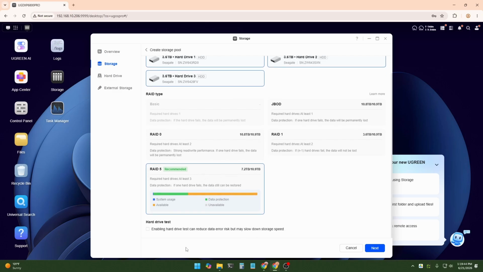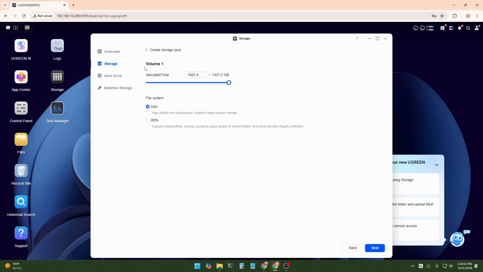And I remember from watching tutorials of my own trying to figure out what product I wanted, and that was to not do the hard drive test. But if we enable the hard drive test, it can reduce data risk errors, but it may slow down storage speed. For now, I'm going to leave that because there's smart storage and other detections. So we're going to go ahead and hit next. And we want to allocate the entire volume, which again is going to be 2/3 of it.